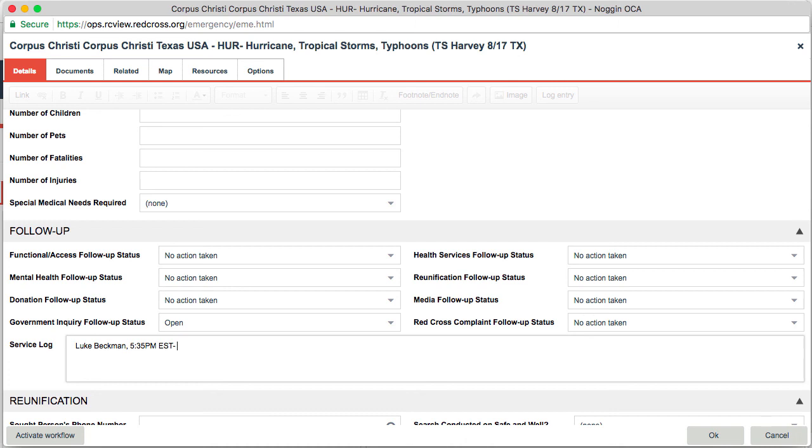This way, if there are 10 people working the record, and in this case there might be 8 people working this record, we're going to know who did what and when. And I'm going to say, working to connect with emergency management agency.